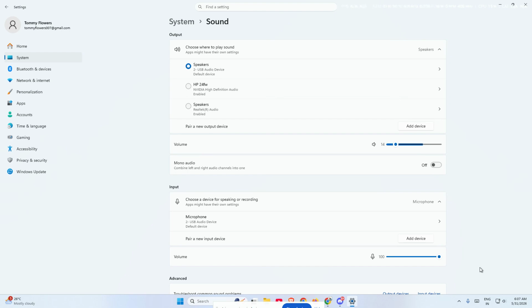Next, speak into your microphone and watch the input level indicator. You want to see the input level moving correctly when you talk. If the bar is barely moving, then your mic is still too quiet or the wrong input device may be selected. If the level moves clearly when you speak, that means Windows is receiving your microphone properly. At this point, go back to Discord and test the mic again.